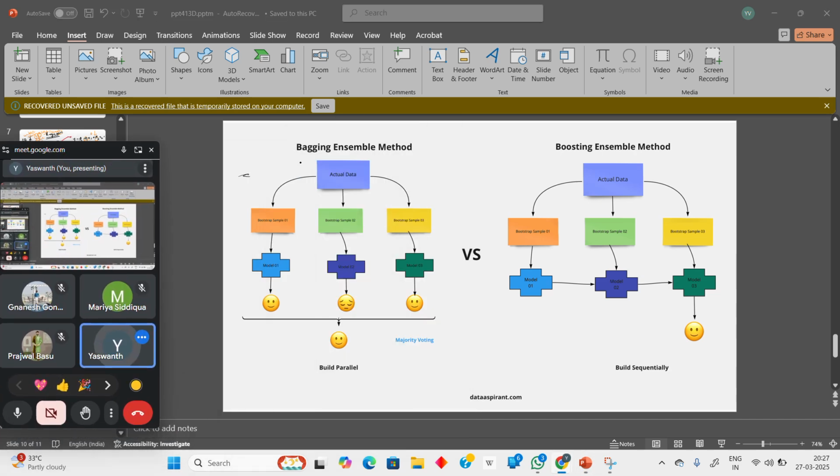Focus first on bagging. Imagine you have a bag where you can keep things. That is the same concept, bagging. Bagging actually follows bootstrap randomization. What exactly is this bootstrap? According to statistics, bootstrap randomization means we can select some random values out of it.